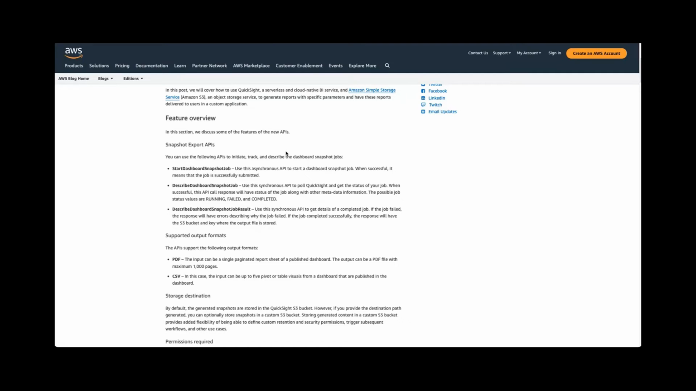Right? So there are three important APIs that are available in order for you to generate these PDFs using APIs. The first one is the start dashboard snapshot job, which will help you in triggering the creation of the paginated report with all the details required. And once the job is triggered, it's basically an asynchronous job.